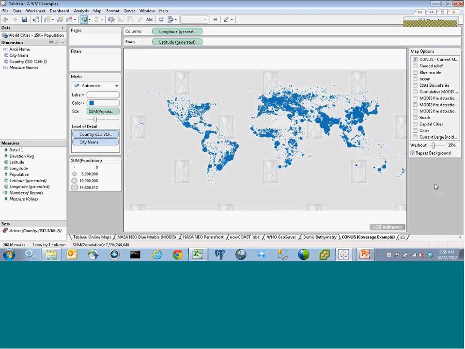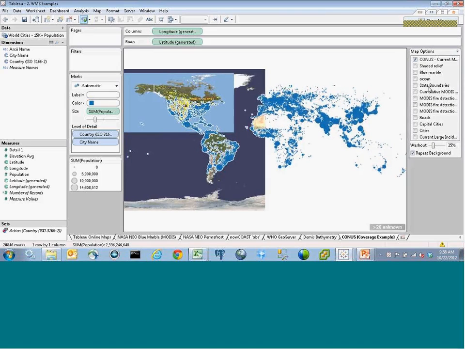Here we have information on active forest fires, state boundaries, and I'm just going to leave you with one last point. These services, when you start using them, don't always cover the entire planet.